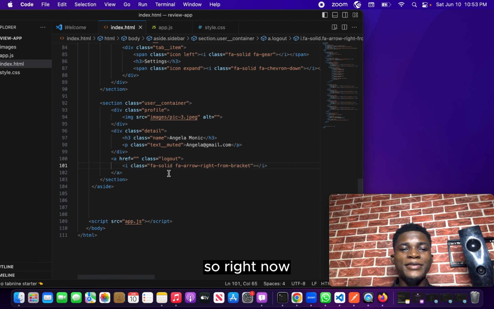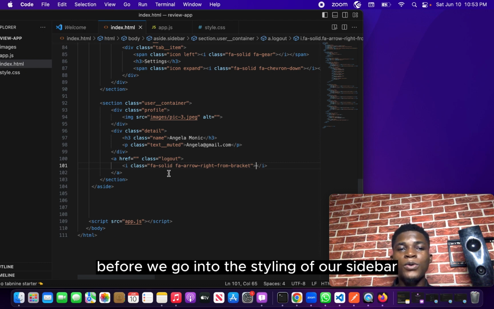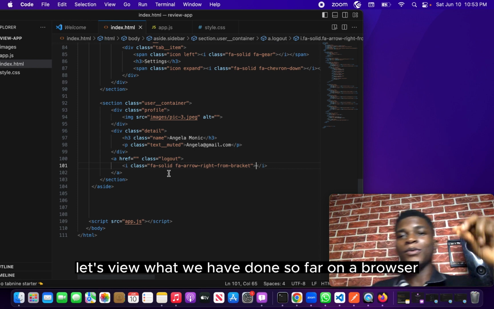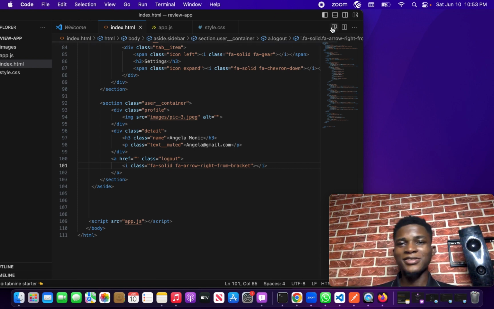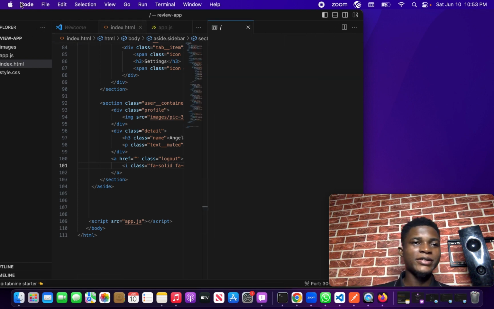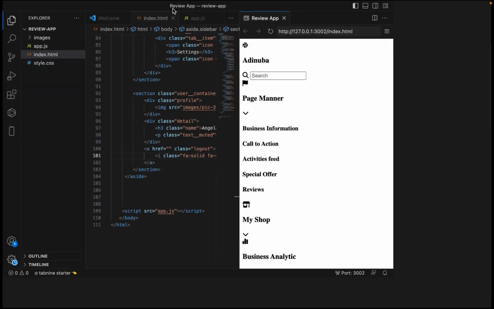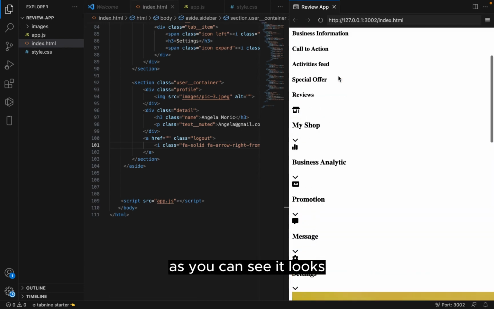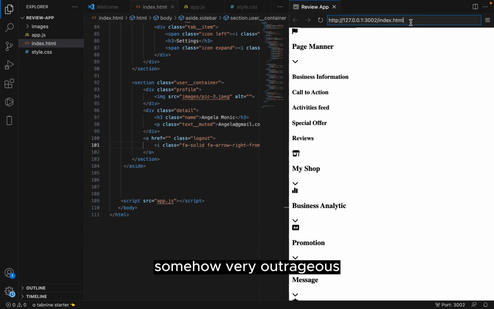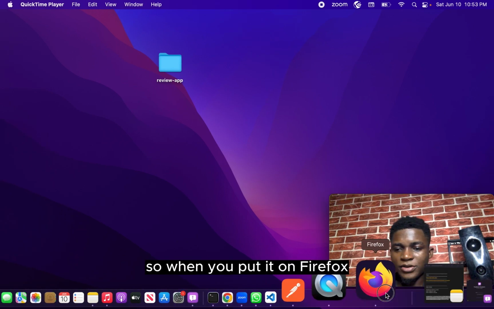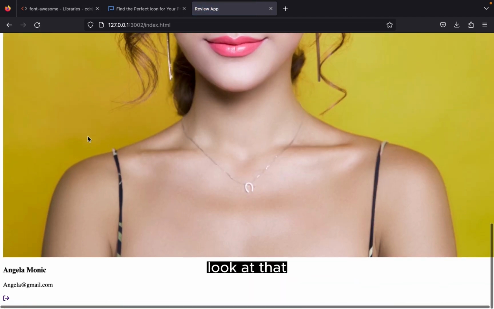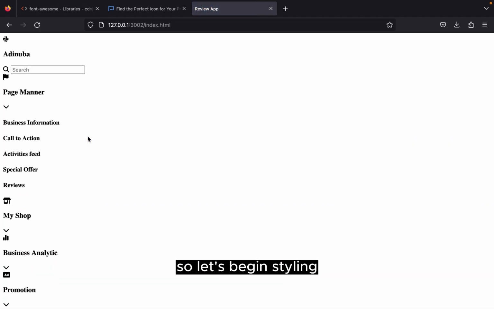So right now, before we go into the styling of our sidebar, let's view what we have done so far on the browser. So I will just click here. Well, this is what we have done. As you can see, it looks somehow very outrageous. So let me put it on Firefox. Come on, look at it. Look at it. So let's begin the styling.